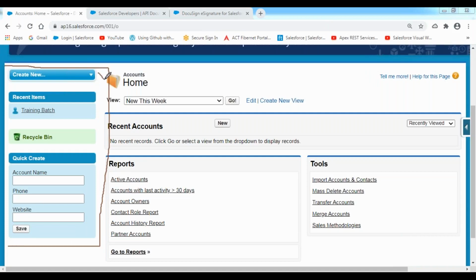This control is called the sidebar. What do you mean by this sidebar? Sidebar is nothing but a component which provides the recently performed actions. That is, the records you have created recently, viewed recently, or modified recently. Those recently performed actions will be visible inside this Recent Items section, like recently created records, recently modified records, recently viewed records.